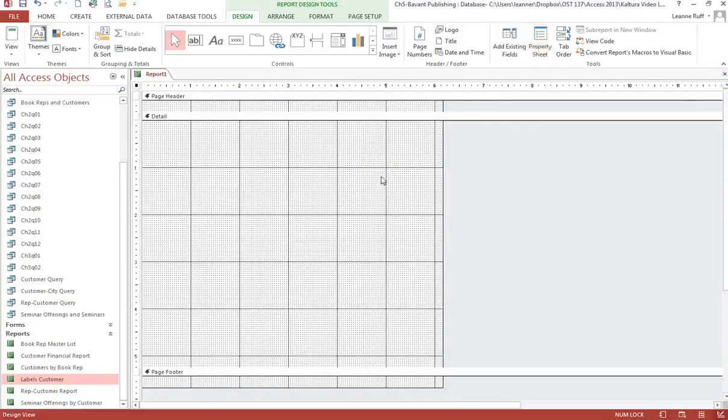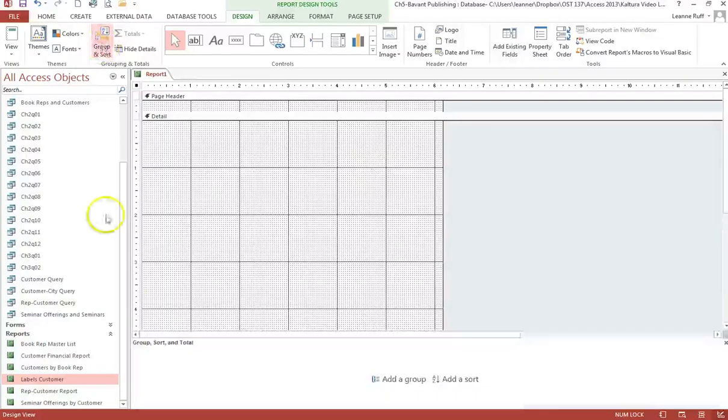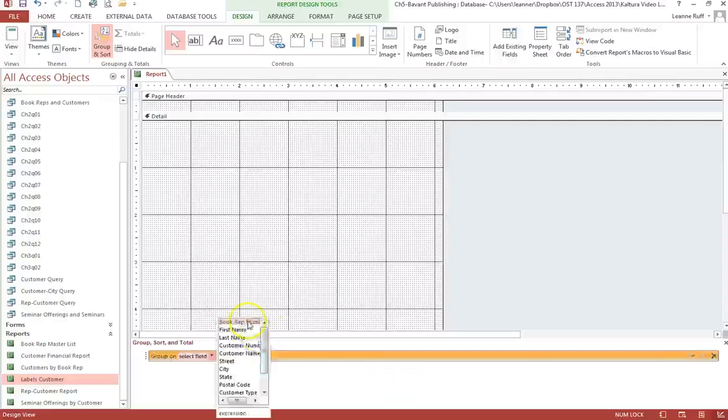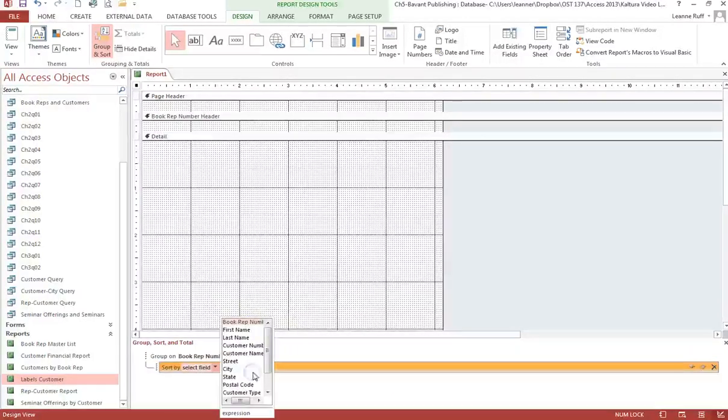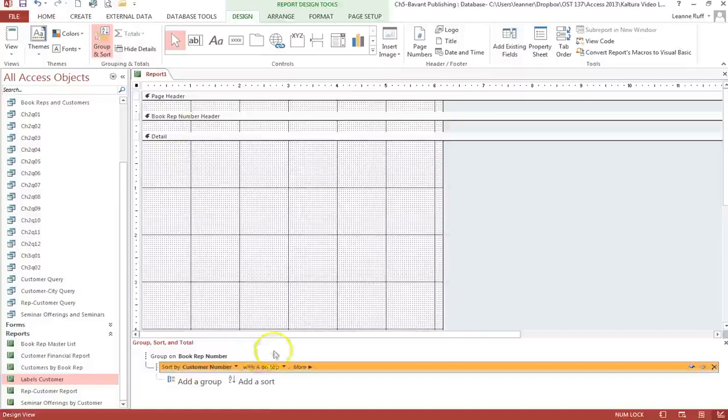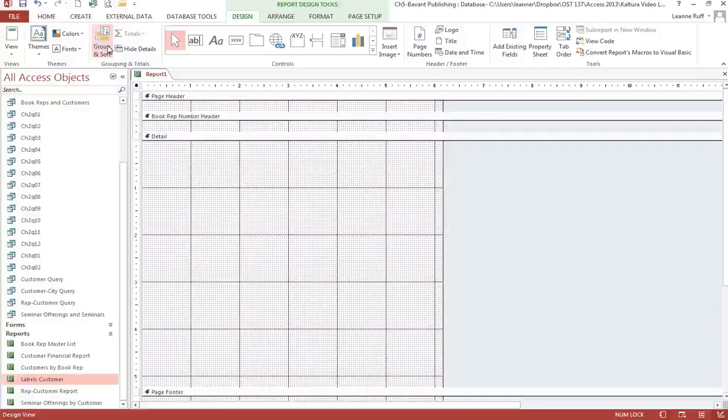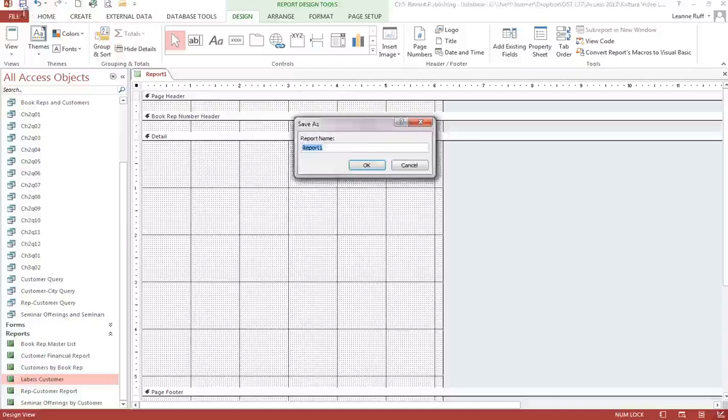And then the next thing you want to do is make sure that you set your group and your sort. So we're going to add a group. It is grouped by book rep number. And then we're going to add a sort, and it's sorted by customer number. You'll see now the grid also includes a book rep number header, and we can close that. Okay, let's go ahead and save the report at this point, and we're going to call it the discount report.